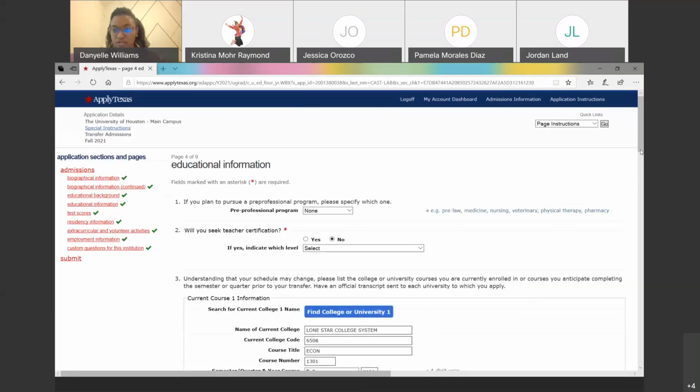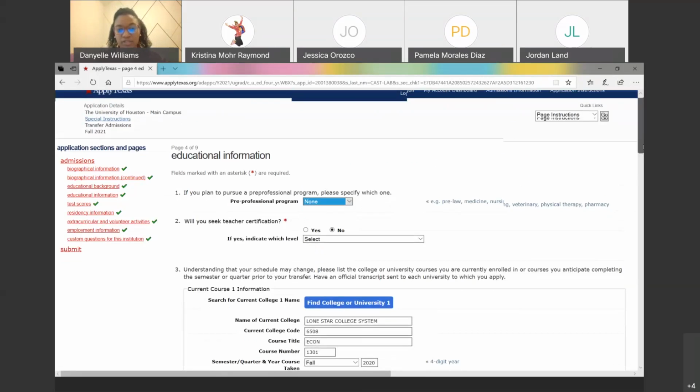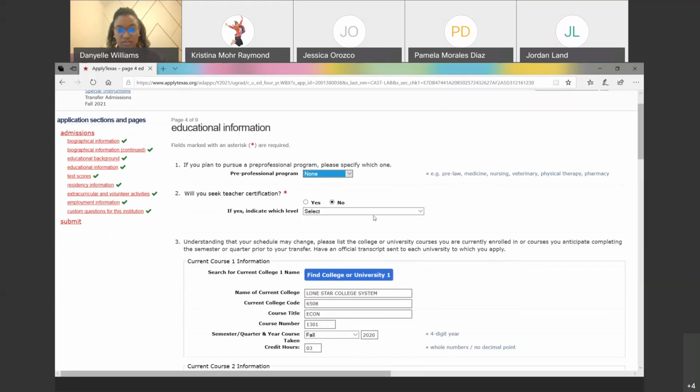So the next section is going to be your educational information. So if you plan on pursuing any of these professional programs, then you would enter this in. So nursing, pre-law, medicine, anything like that, you would enter that in. If not, then you would just leave it as none. Second one is if you plan on getting a teaching certification. So you would enter yes or no. If yes, then you would just enter what grade level it was that you planned on teaching.